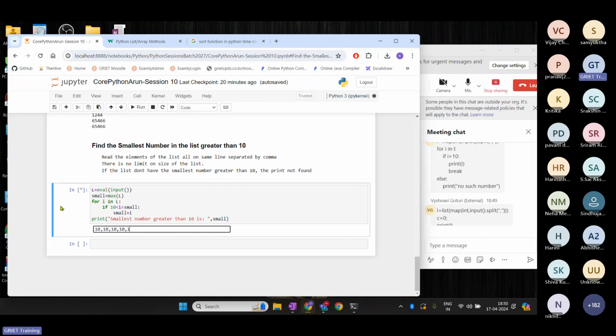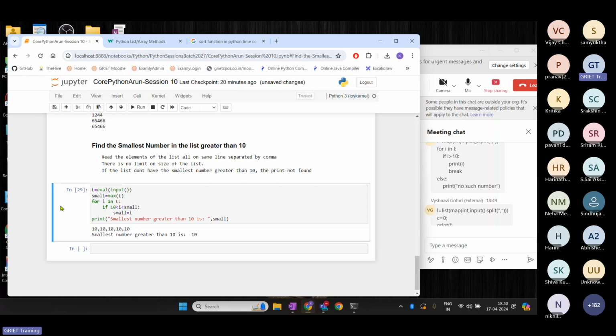So let's do one thing. I'll enter all the elements as 10. Now this is the problem, right? Because it is returning smallest number greater than 10 is 10. Again, this should not be done.